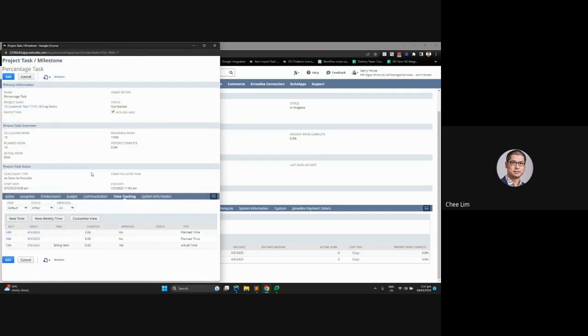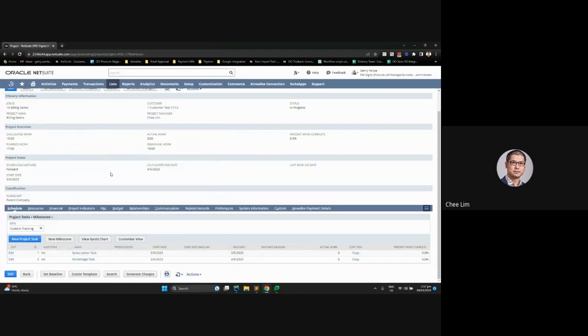Now, if we go back to look at the task, the task was planned for 10 hours, allocated for 10 hours. Now we have entered 5 hours, so the percent complete is now 50%, right? If you close these windows and generate at the screen, you see there's a generate charges button. That is our solution button that generates charges. So let's click on that.